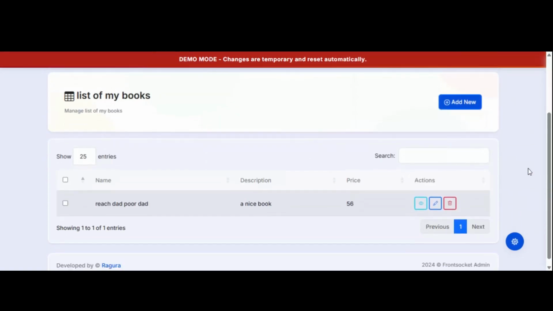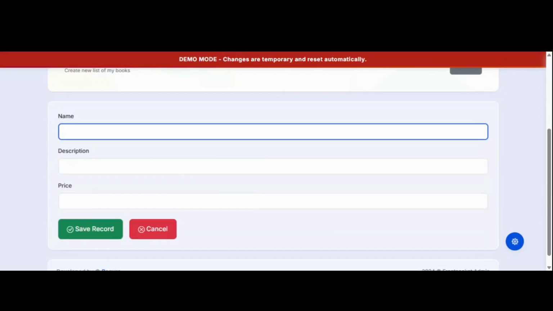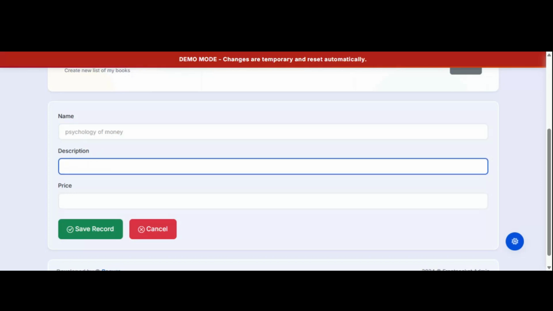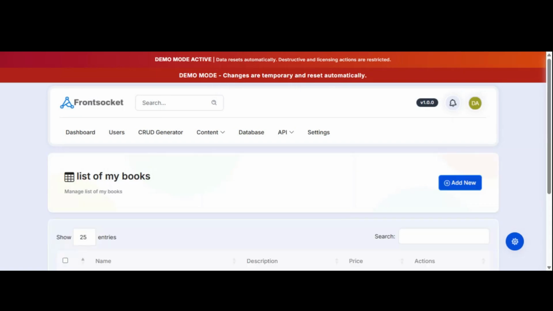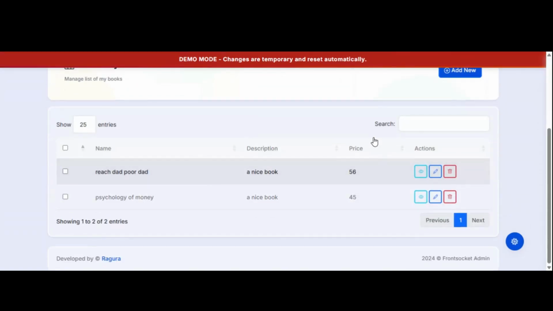Look at it here. I'll enter another record again. What's the book's name? Psychology of Money. I love that book. This is Psychology of Money. A nice book too. And the price is $5. Okay, so I've entered two records. You see, I've entered two records and I can view each of the records.